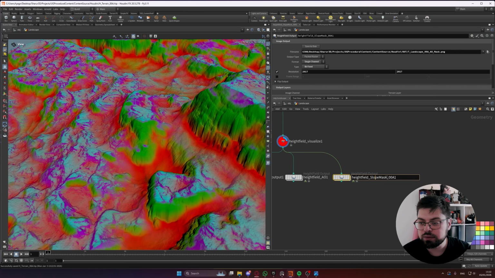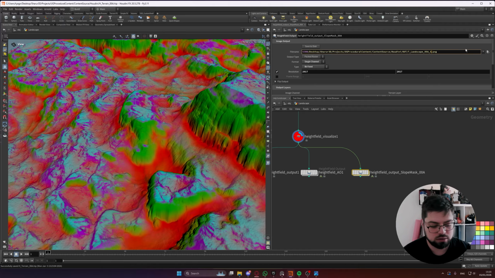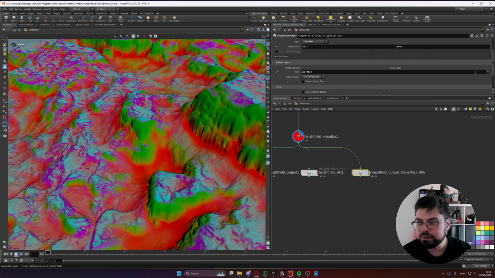So slope mask 00A, add field output, slope mask 00A. Keeps messing with the name because we already have a name like this before. Okay, so we need to change the name here, slope mask 00A. And the source is going to be slope mask, of course.